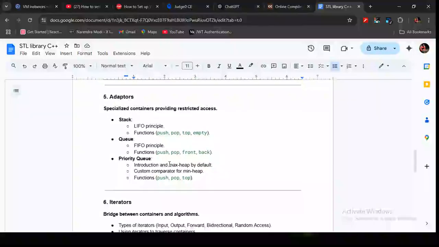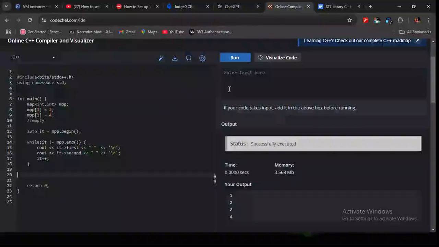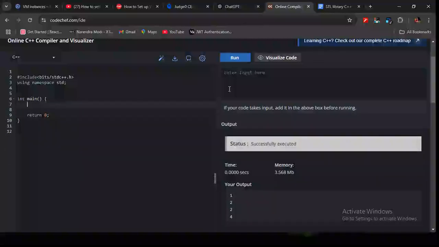Another thing is stack, queue and priority queues. We all know that a stack is a last in first out data structure. We can use a pre-built stack that is provided by the STL library. It provides functions like pushing an element, popping the last pushed item in LIFO manner, checking the top element of the stack, and checking whether the stack is empty or not. All these operations happen in O of one time complexity. So let's see how we can use the stack functionality.